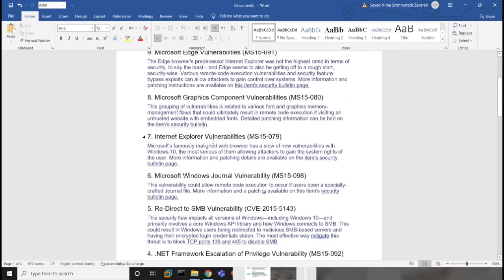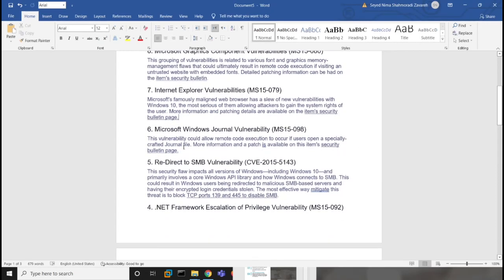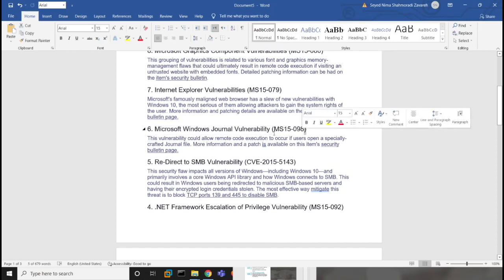Number 7 is Internet Explorer vulnerabilities. Again, Microsoft's famous web browser has a slew of new vulnerabilities with Windows 10. The most serious of them allows an attacker to gain system rights of the user. Clear, right? More information and patching details are also available on the Microsoft website. Number 6 is the Microsoft Windows Journal vulnerability, and again a serial. This vulnerability could allow remote code execution to occur if a user opens a specially crafted journal file.